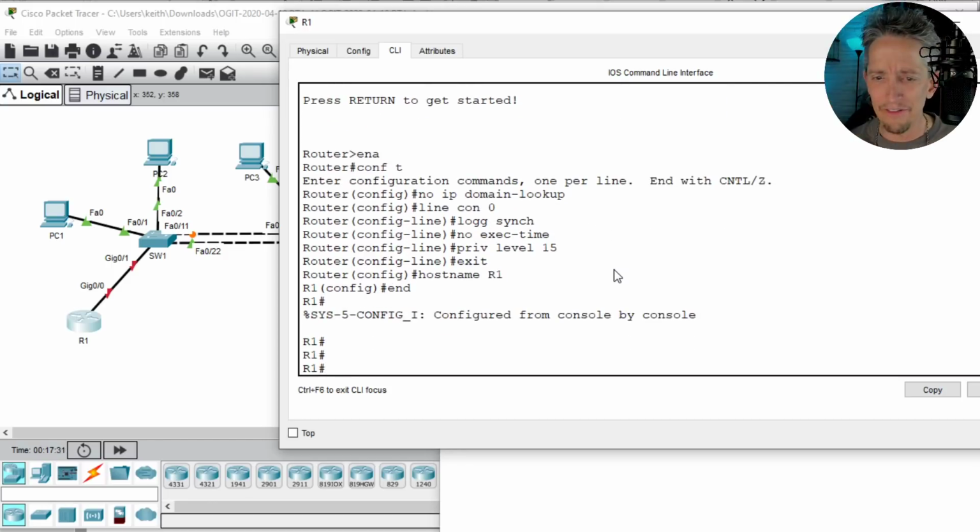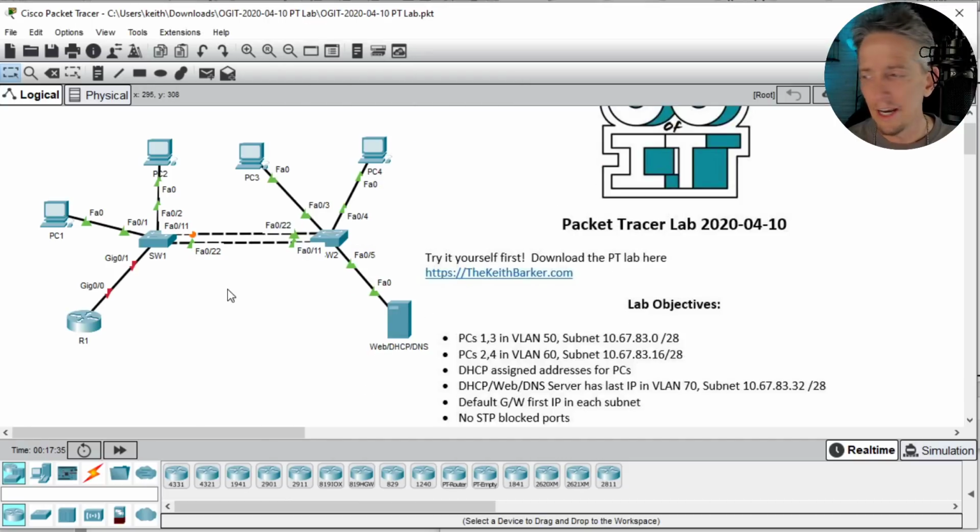Let's get our VLANs created and our trunking set up. We're going to need trunking between switch 1 and switch 2 on FA0/11 and FA0/22. And we're going to need trunking here on switch 1 gig 0/1. And that's because these switches are not multi-layer switches. They do not route IP packets for other people. So as a result, we're going to have to do router on a stick to make this work.